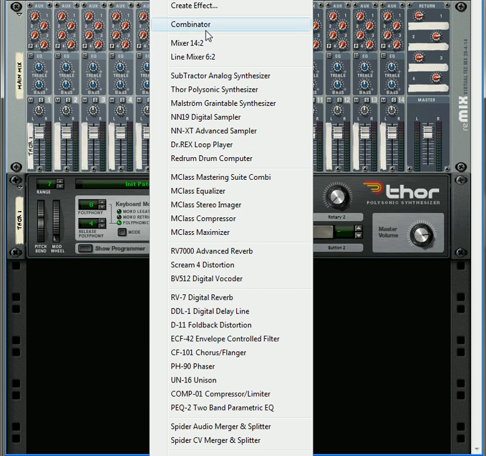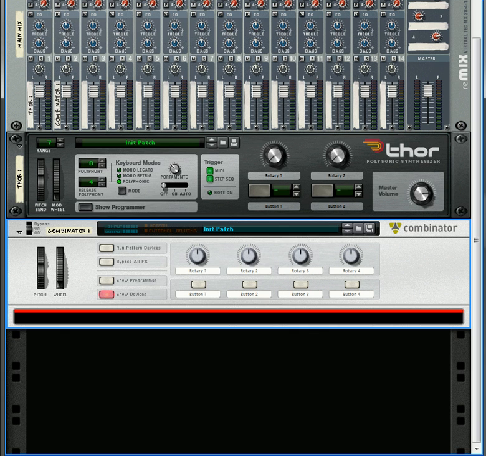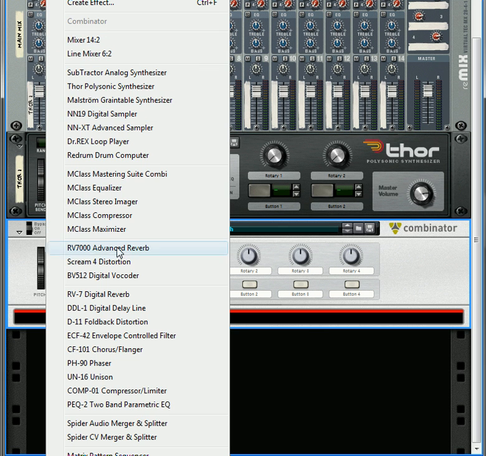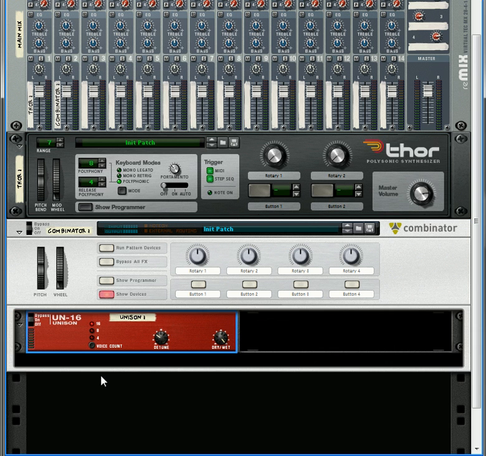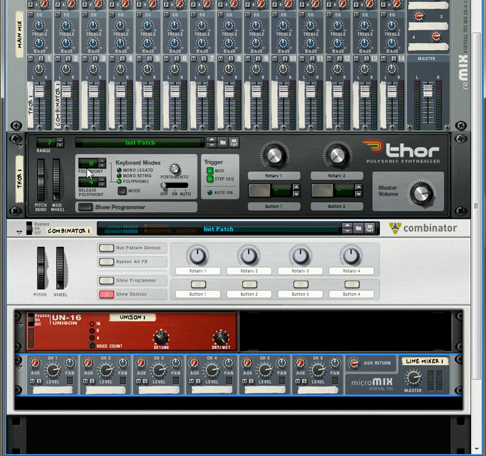So first thing you're going to do is create a combinator. Inside the combinator, I'm going to hold down my shift key and create a Unison device. And then underneath that, we want to create a Line 6-2 mixer. Then underneath that, we're going to create an imager.